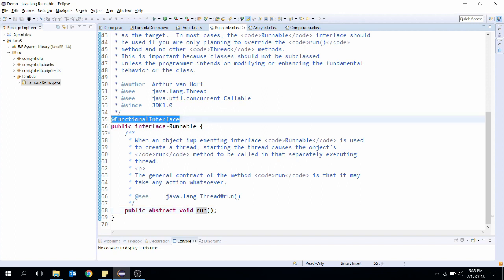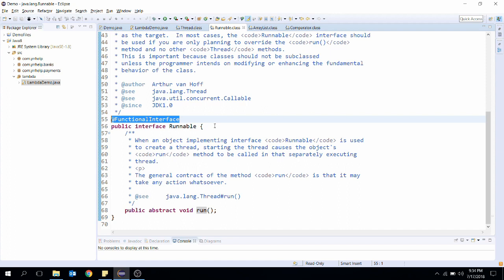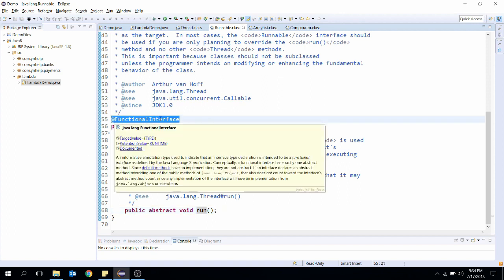It's not necessary that you use this annotation, but there are two reasons why you should. The first reason is that it makes your interface readable. After a long time, if you come and look at your interface, you can easily identify it as a functional interface. Another thing is that after some time, if a new developer tries to add a new abstract method, the compiler will automatically throw an error, because you have specified it as a functional interface and you cannot add any other abstract method. That is the sole purpose of a functional interface, guys.